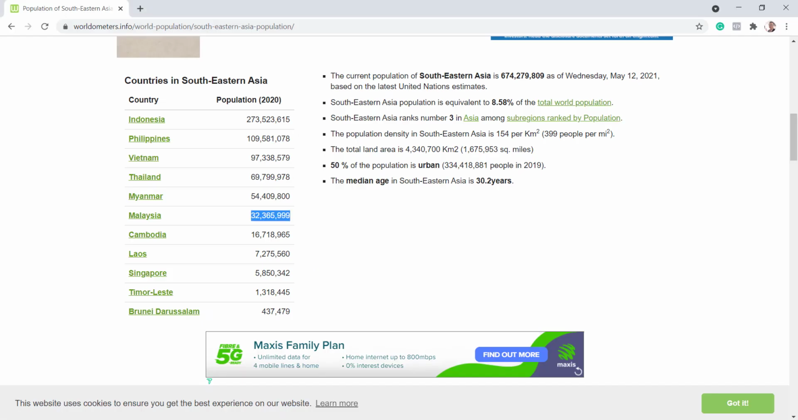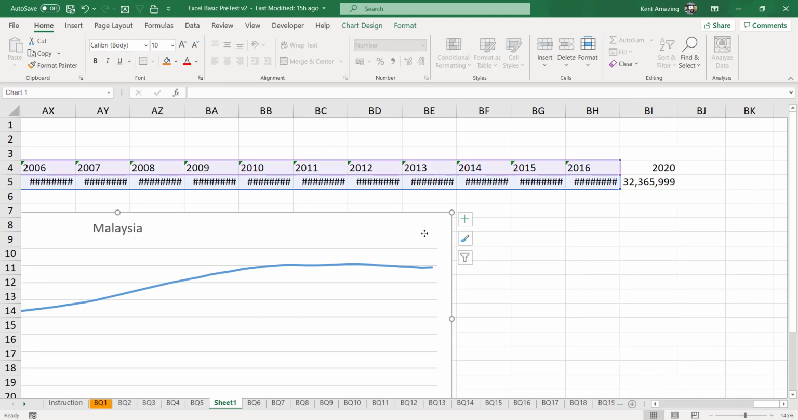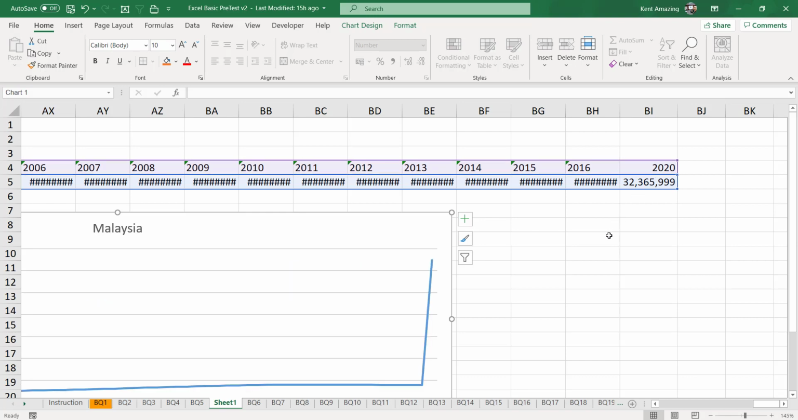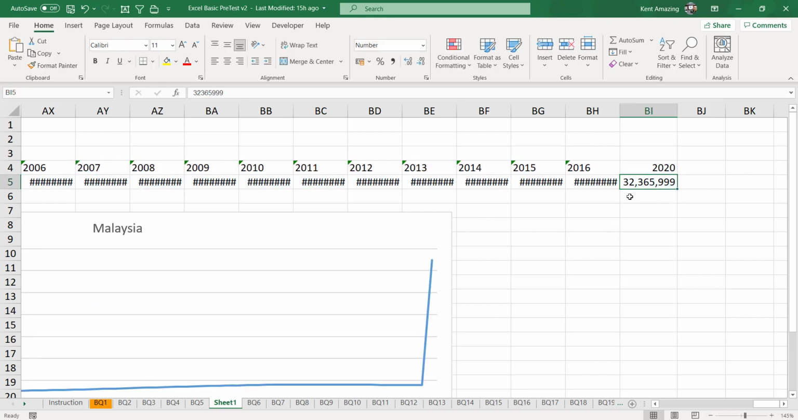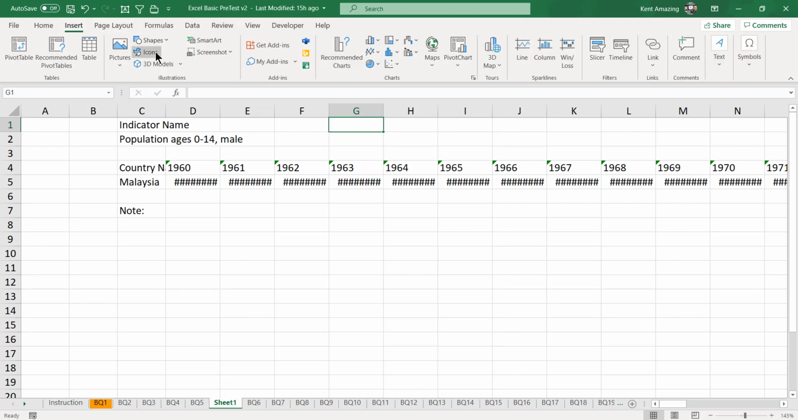The latest data is 2020, so I just change it to 2020 and paste the data here: right click, paste as value. Yeah, so I'll click on this chart. It doesn't include the new one, so what you do is just drag this up here. This data is not right because this is the entire population of Malaysia, but here the population is only between age 0 to 14. So if you want to do it graphically, you can just insert an icon.